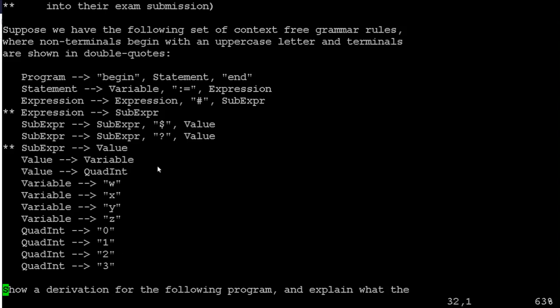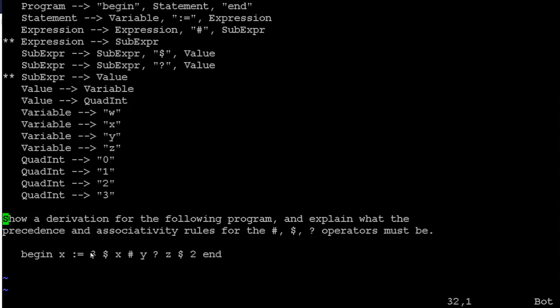So if this was our grammar, then the question was to go through and say, okay, you're given something that's supposed to be a program in this language, and we're supposed to show a derivation for it. So going from program down to this, show how you get there. And also we're supposed to go through and describe the precedence and associativity rules for the 3 operators we're given. So there's the revised question. I'm just going to work out a bit of a sample solution here.